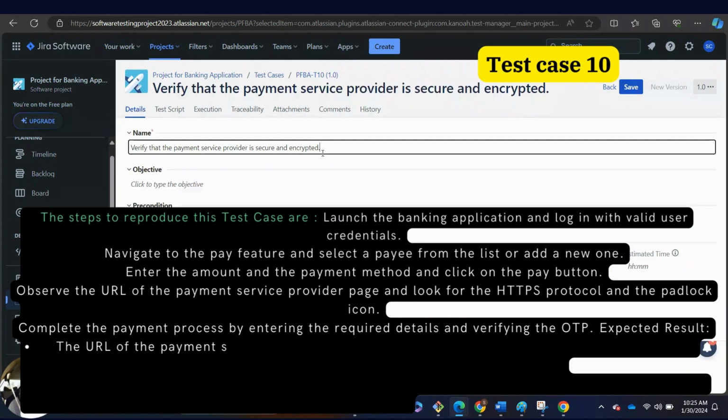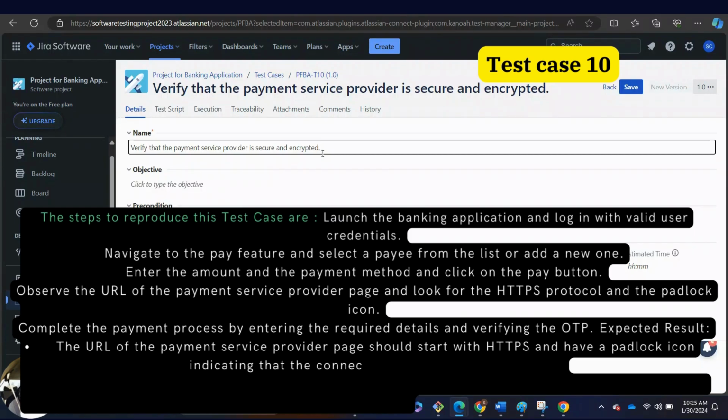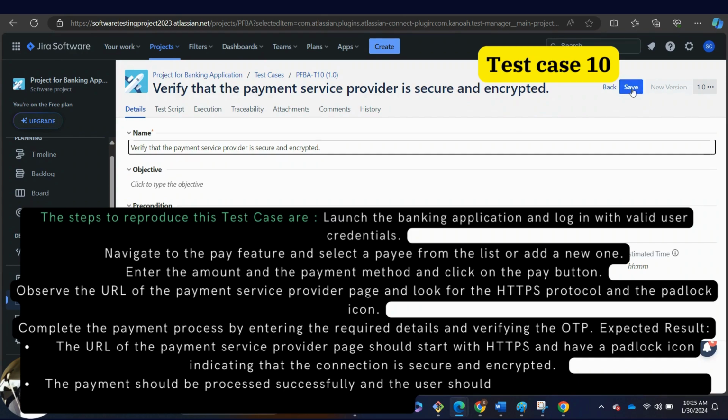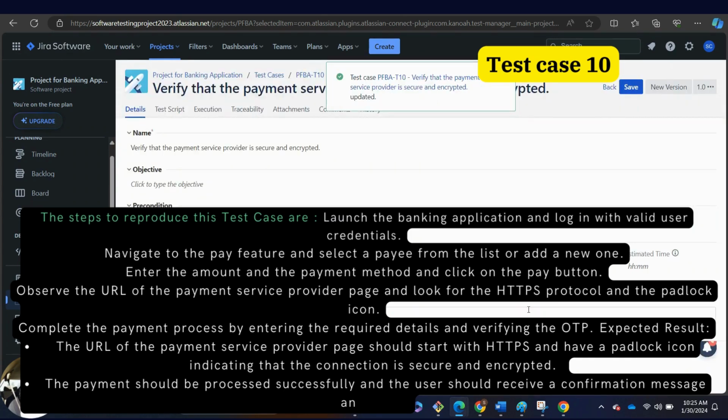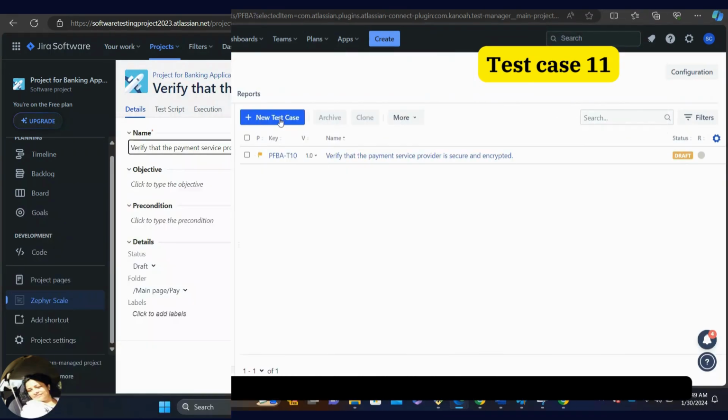The expected result should be that the URL of the payment service provider page should start with HTTPS and have a padlock icon indicating that the connection is secure and encrypted. The payment should be processed successfully and the user should receive a confirmation message and email.